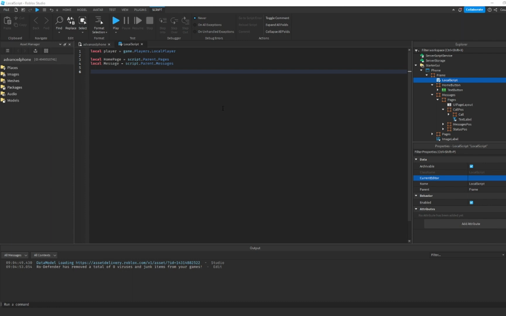We already have our home page and our message page set up in our parameters, and so we can find our buttons.